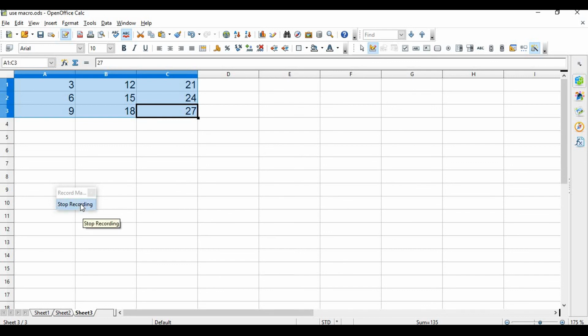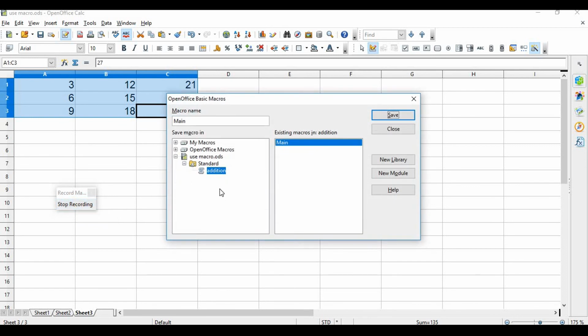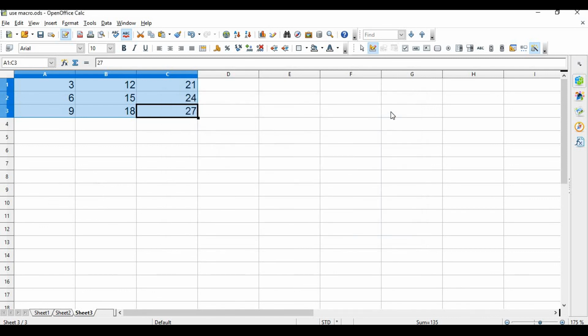After doing this, you have to stop your recording. Then it will open this standard box. Here I want to write the name of the macro. Name of the macro is multiply 3. This is the name of the macro, and then click on the save button. Now the macro is saved, and then click on this save button. Your macro is created.